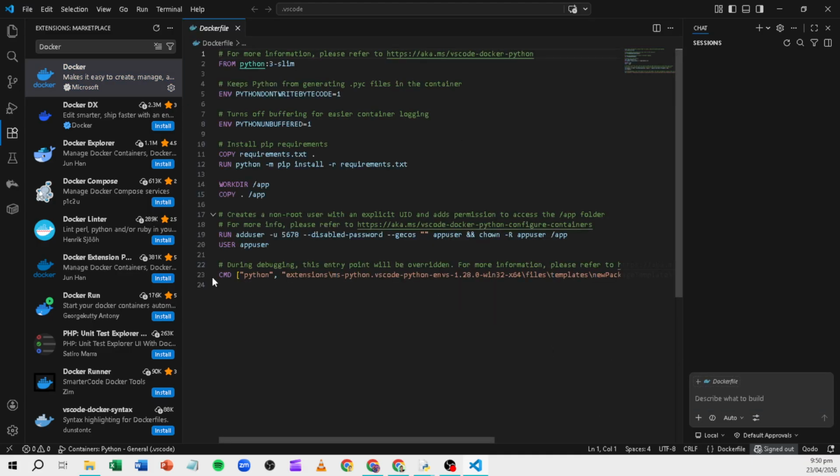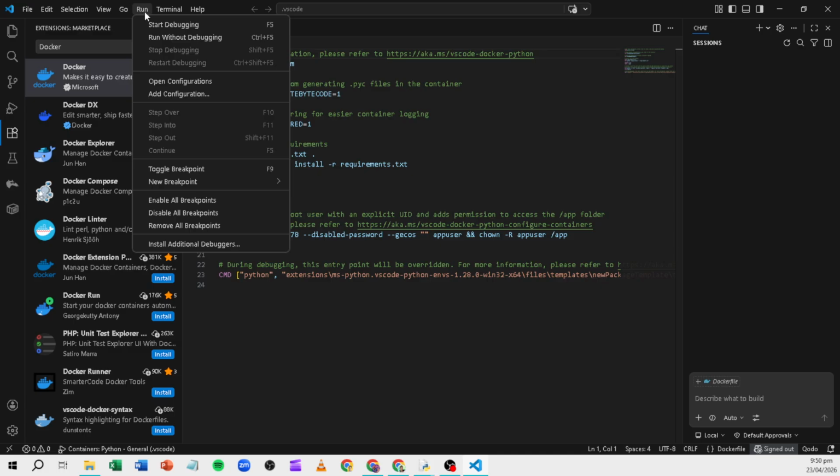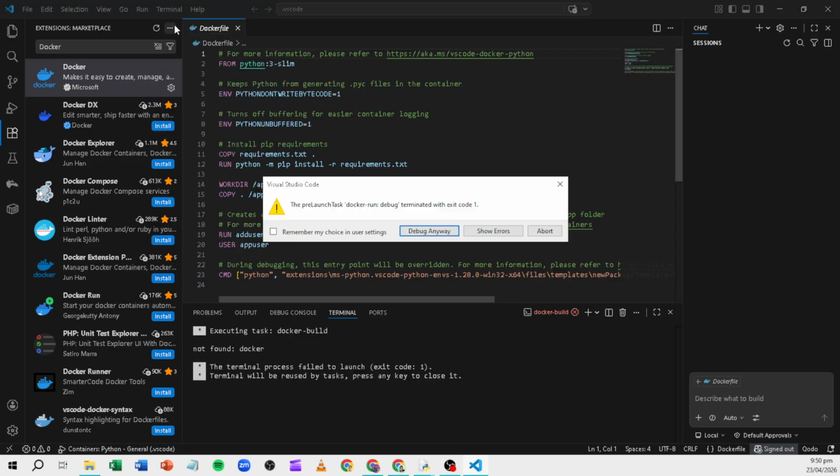VS Code now generates the configuration you need, including a launch.json with a pre-configured Docker Python debug setup. Behind the scenes, it also scaffolds Docker-related files such as a Dockerfile and a .dockerignore to streamline builds. The launch configuration is what ties everything together, telling VS Code how to build the image, start the container, and attach the debugger. Open the Run and Debug view, choose the generated Docker Python configuration, and press F5.